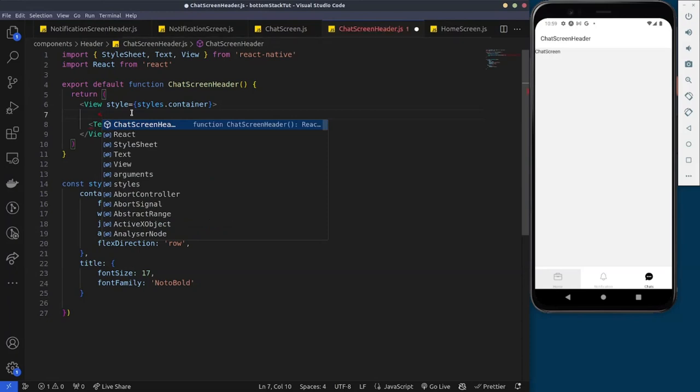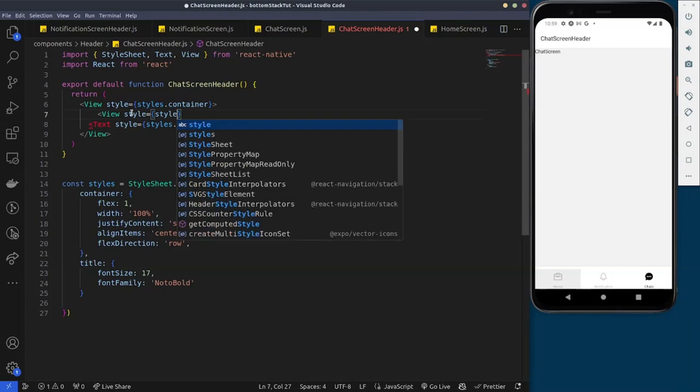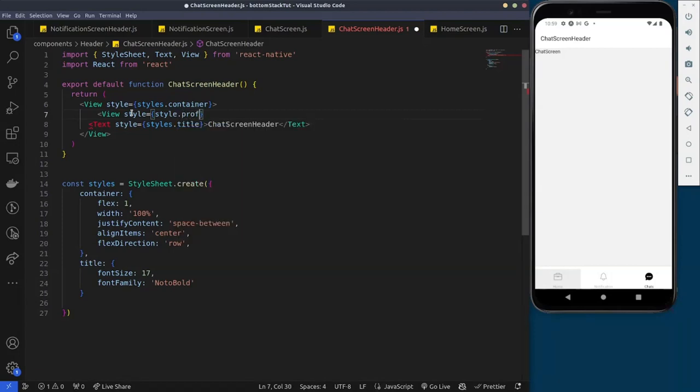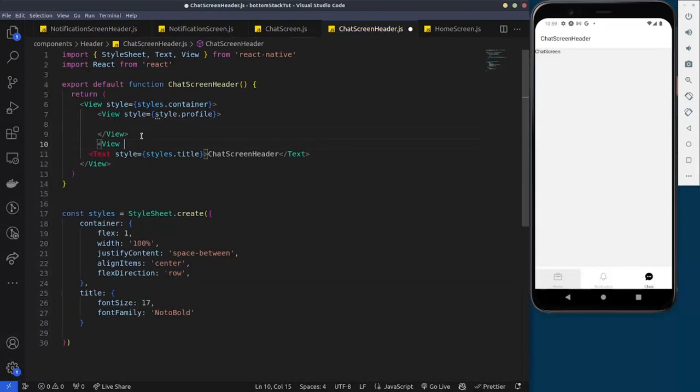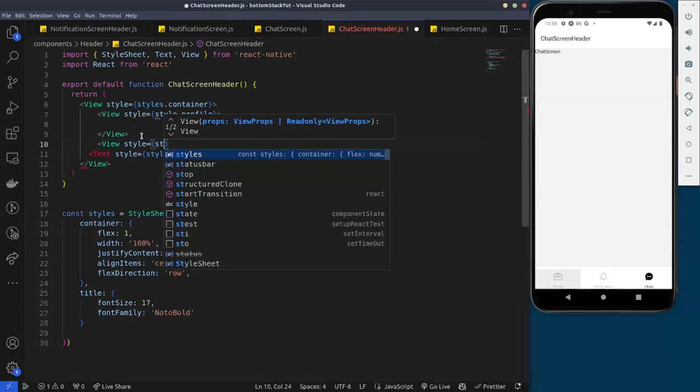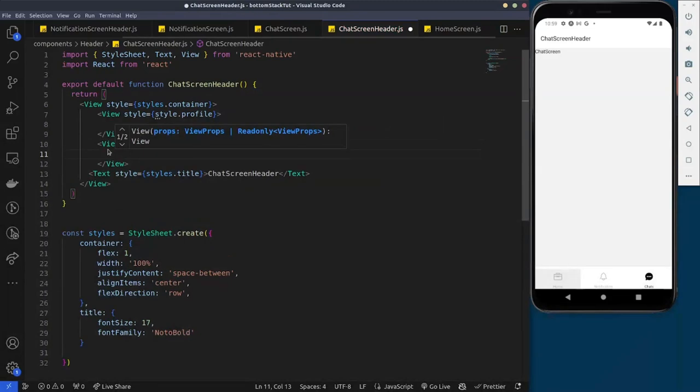For this header, we'll have a view. We have two sections. We have the profile section, and now we have the buttons that show the group on the right. So we're going to create those. I'm just going to call this other section the right. You can call it the group section or whatever you want.